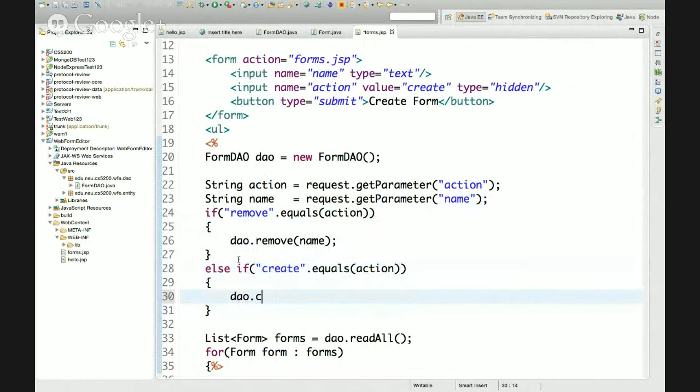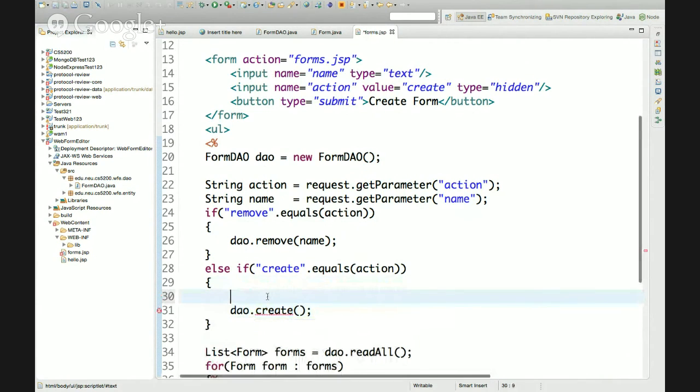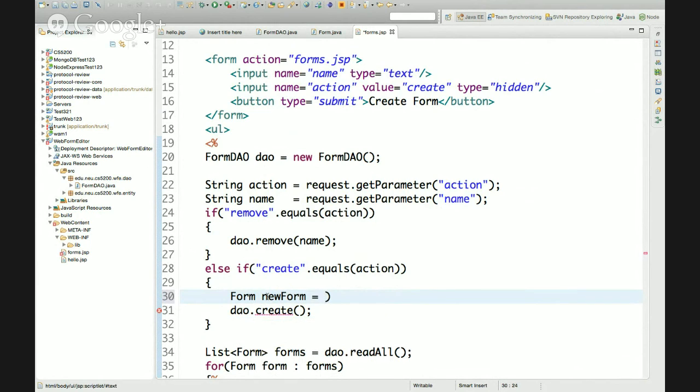We can do DAO.create and pass the name. Actually, we need the form object, because now the create is smart. It takes only the object form. So let's create an instance of form: new form, and it's going to take as argument the name of the form. There it is, and we're going to pass it as argument to the create. Yes. So let's try this again.